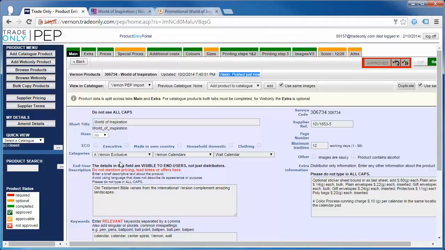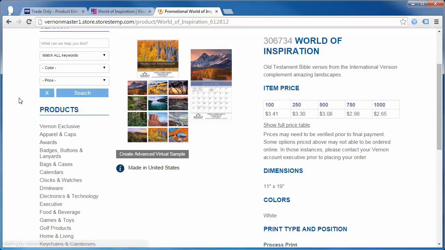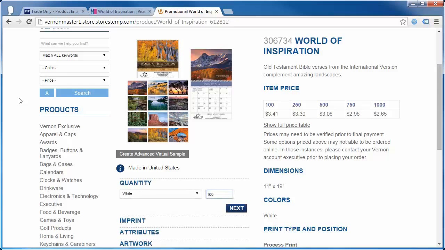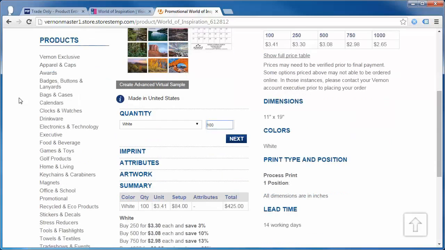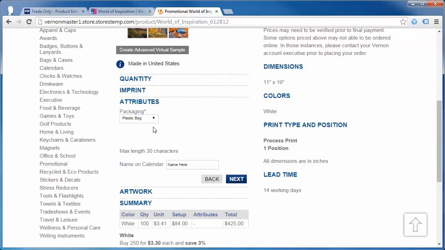And now that it's pushed, we're going to go to the website, refresh my browser, and see here now we have a new section when we're adding our product to the cart for attributes. If I click that section, you'll see here you have your packaging that we added, roll, and plastic bag, and also the text field that we added. So name on calendar with the default text that we added of name here.